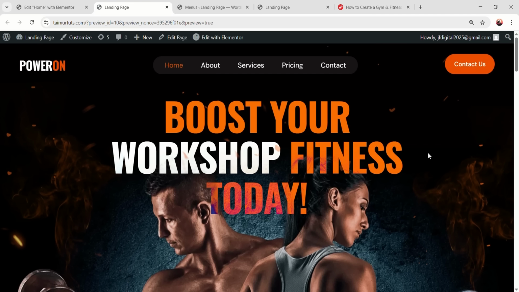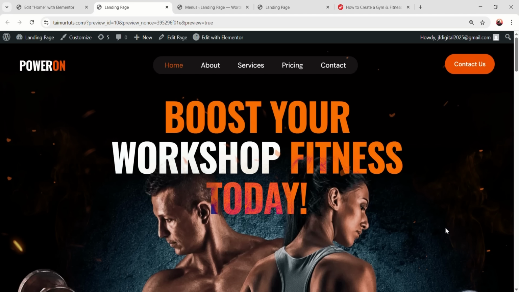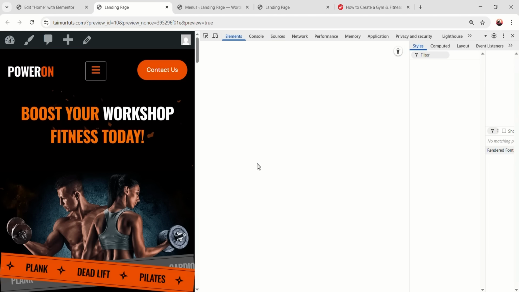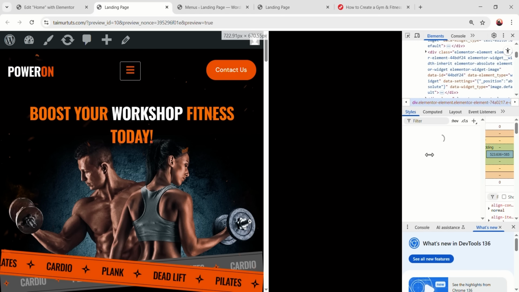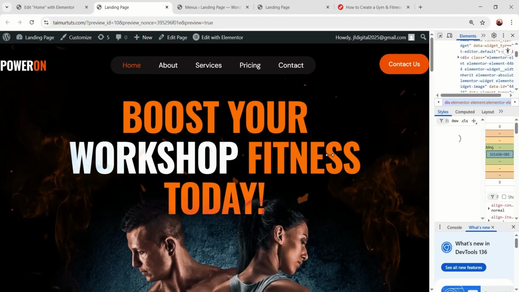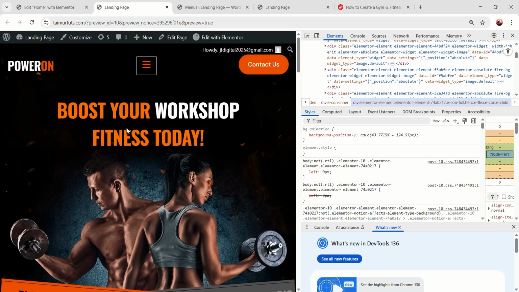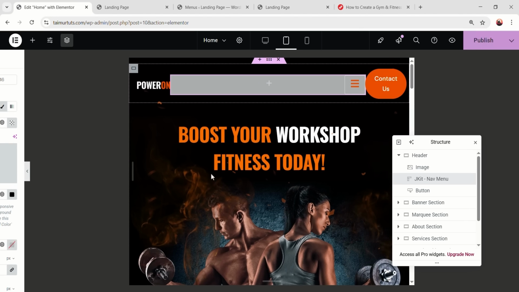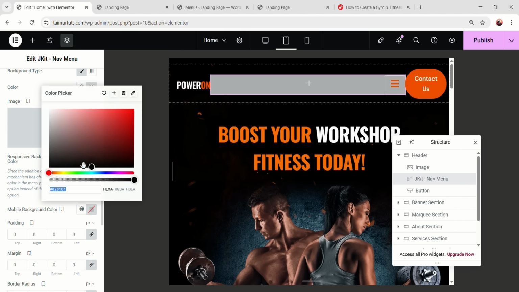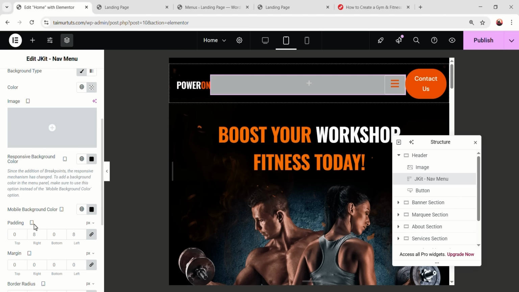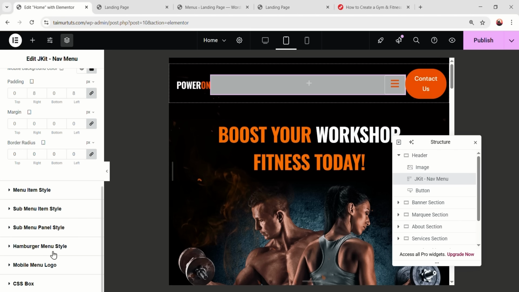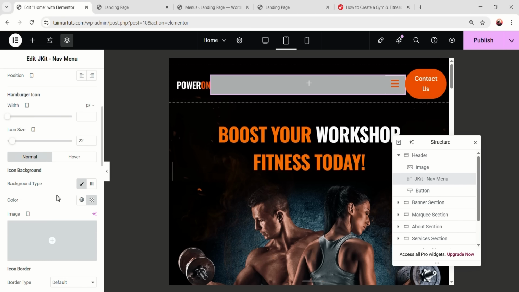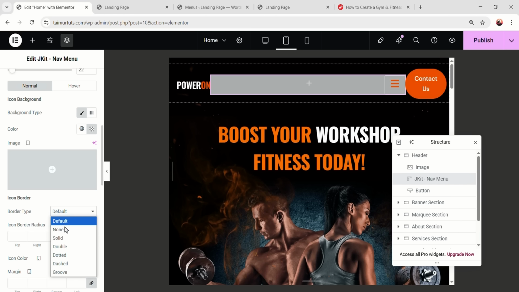So in here, if we just make our screen smaller, you'll see the hamburger menu is visible after the tablet mode, but it's not perfectly placed, and it also has unnecessary border here. So let's go back to the home, open it. We have this mobile background color, right? So make this one black as well, and then scroll down, open the hamburger menu style, scroll down, and you'll find this border type. Just make it none.